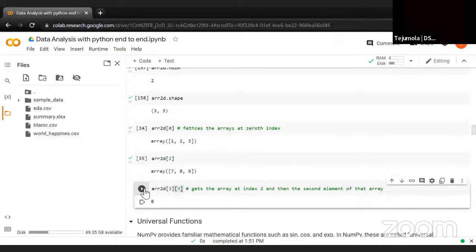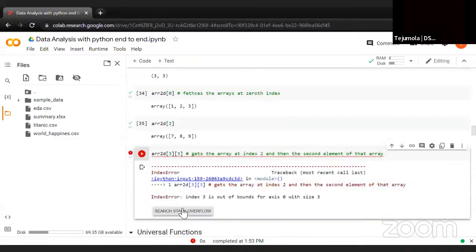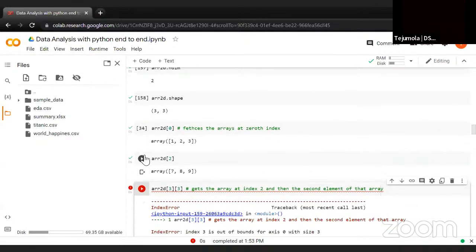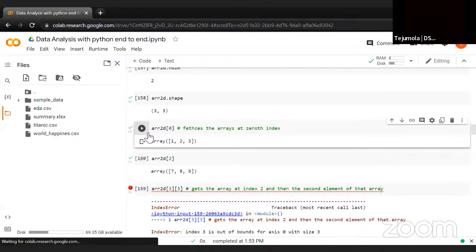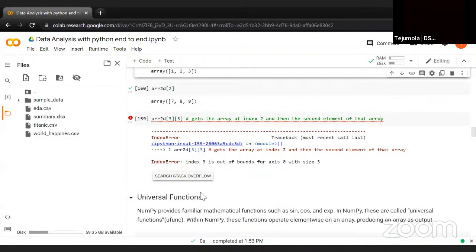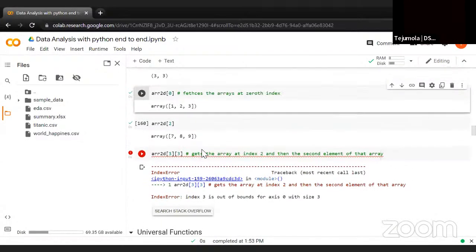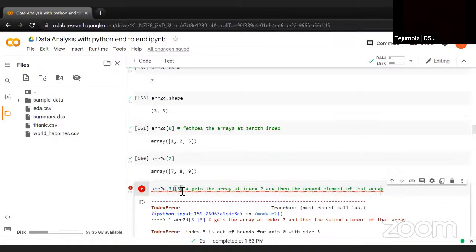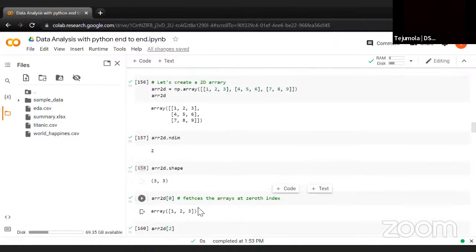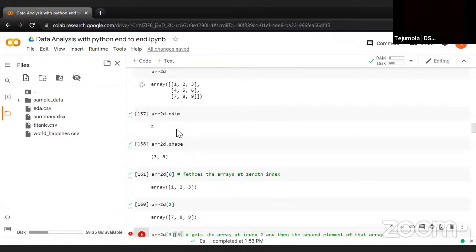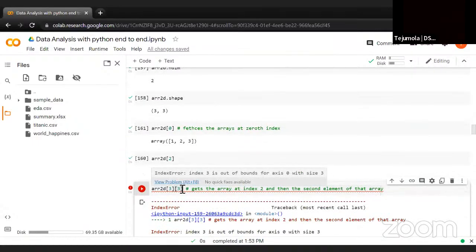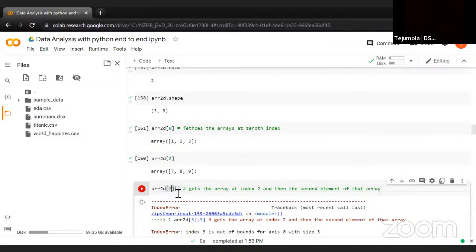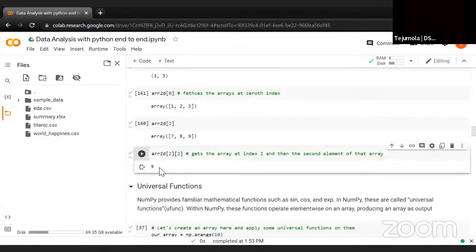So 3, 3, and then running it is going to give us, okay, what happened? Let me run 2D. Index 3 is out of bounds. Oh, wait. Yeah, it's 2, 2. Don't mind me. It's not 3, 3. Don't forget our indexes start from 0. Yes, it is 2, 2. Thank you. It is 9.